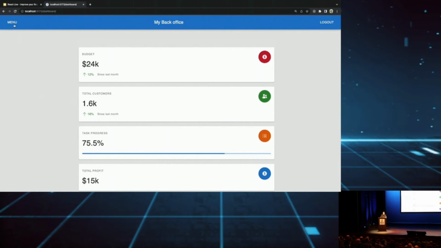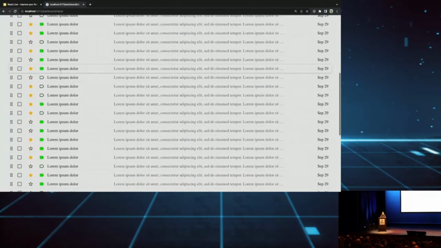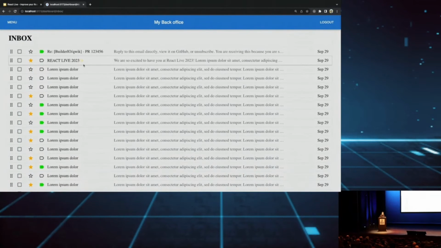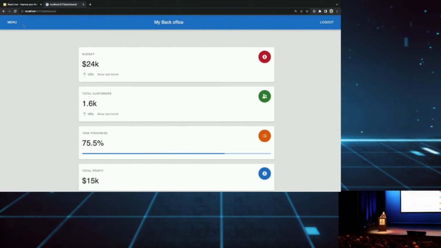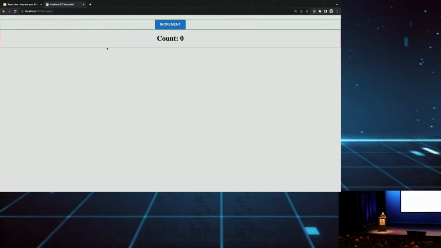And we can have the menu, and we can go to the inbox. We saw a lot of emails, and one from React Live, by the way. So this is a real application with React. So it's possible to create a real integration with Qwik and React. But how can we do it? So I created a counter. Sorry for that, but it's another counter that you have to see.